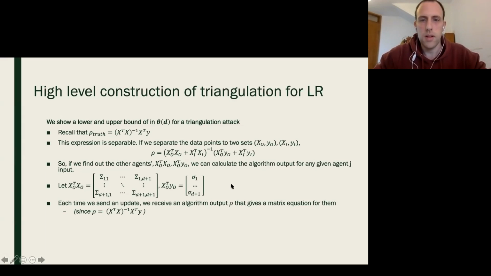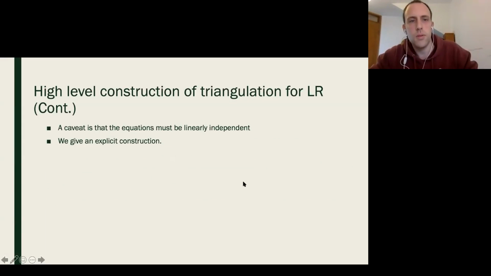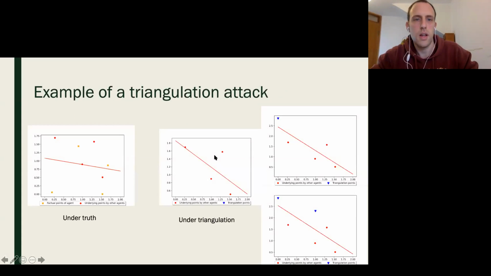Okay, so the only thing that you need to consider is how to make sure that the equations don't actually add new information every time. And for this, we give some construction. So I just want to show how it looks.